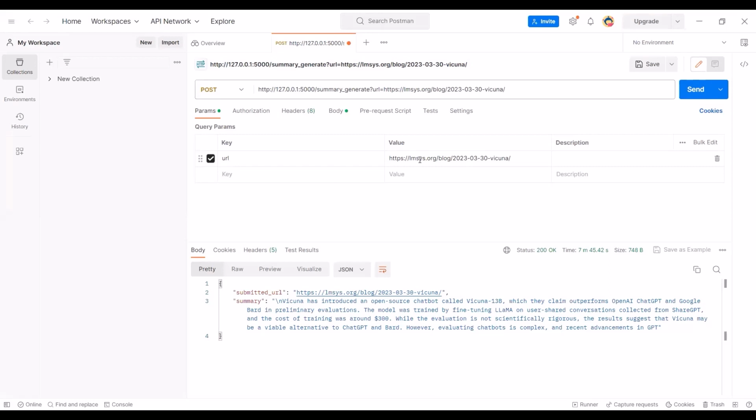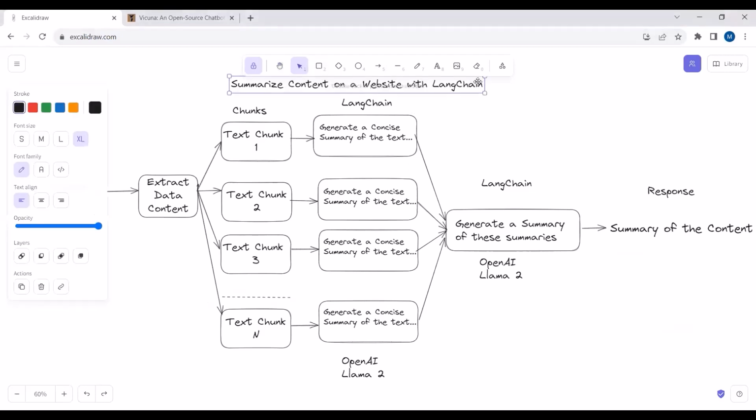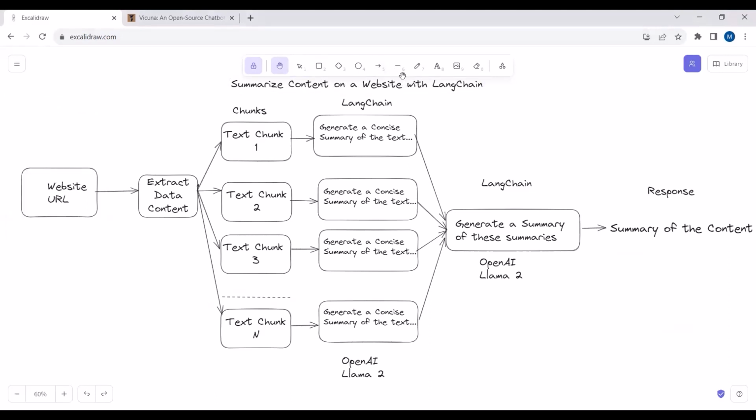So let me show you the architecture diagram and how it works. Here you can see that I have created an architecture diagram, summarize content on a website with LangChain. What models will we be using? We will be using the open source model Llama 2. Along with this, we will also be using closed source OpenAI models as well.